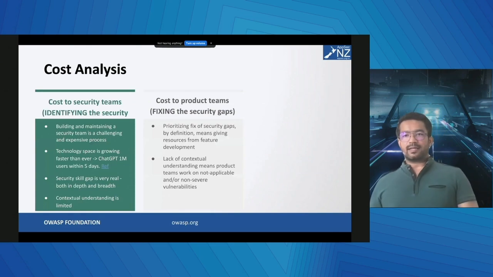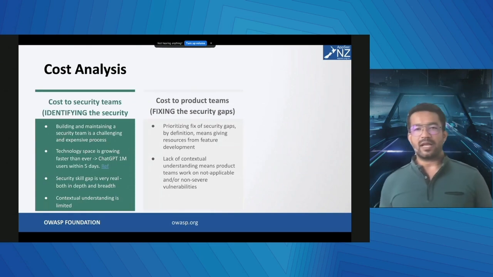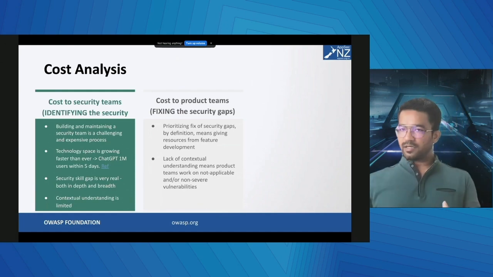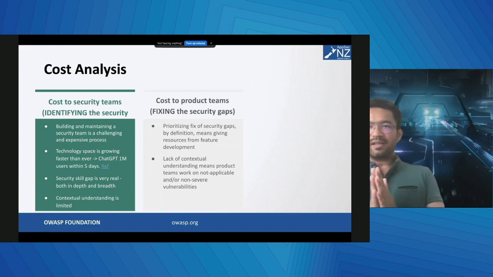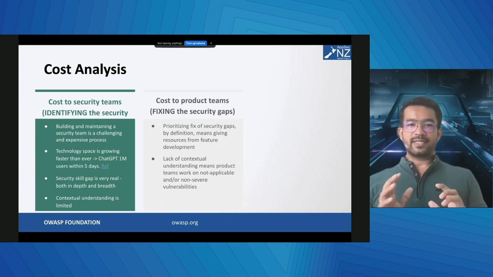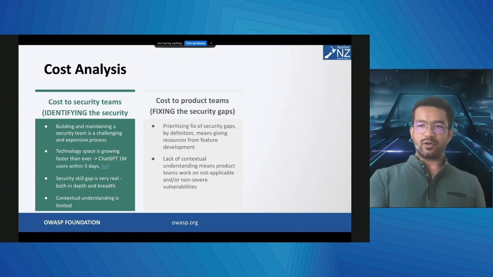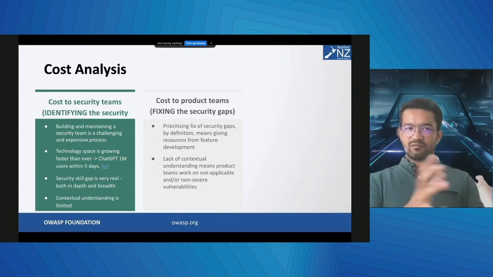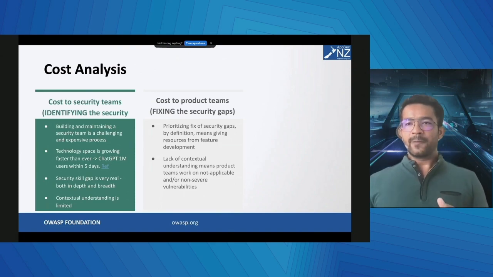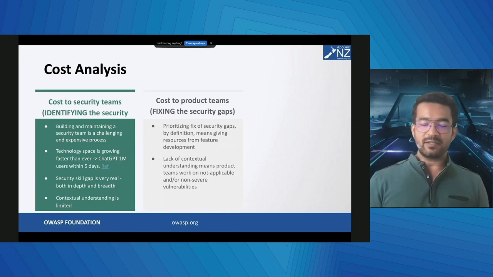How does the cost analysis look from different team perspectives? More often than not, when we are having a conversation or a friendly chat with someone about the cost part, it's mainly emphasized towards the security team cost, that is, what it takes to build a security team. That's what the cost is, which is true, which is one piece of the overall cost analysis. You have to build the security team, you have to maintain the security team, and it's an expensive process.